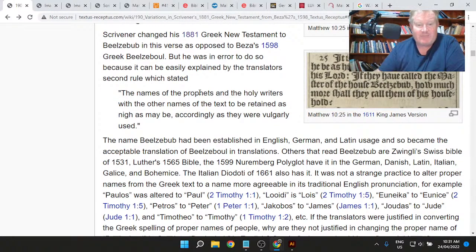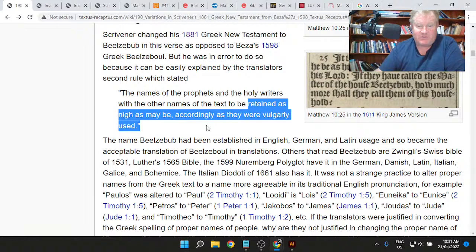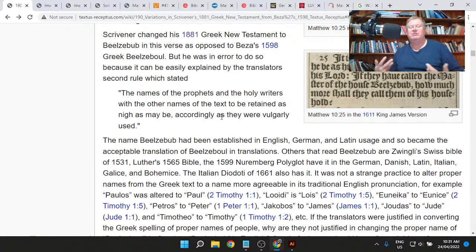which stated the names of the prophets and of the holy writers, with the other names of the text, so that the names of devils and demons and other people, are to be retained as nigh as may be. So it's talking about names, prophets, holy writers, and other names, to be retained as nigh may be, according as they were vulgarly used. So the common usage in England was Beelzebub. Now, Beelzebub is exactly how they have it in the Latin.